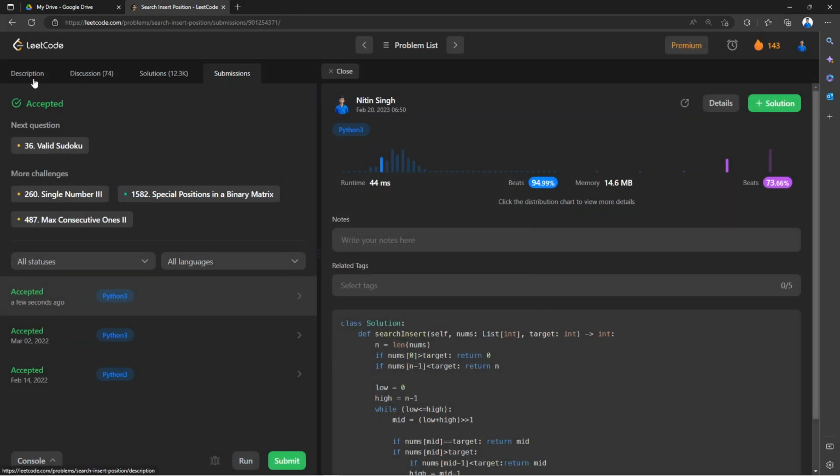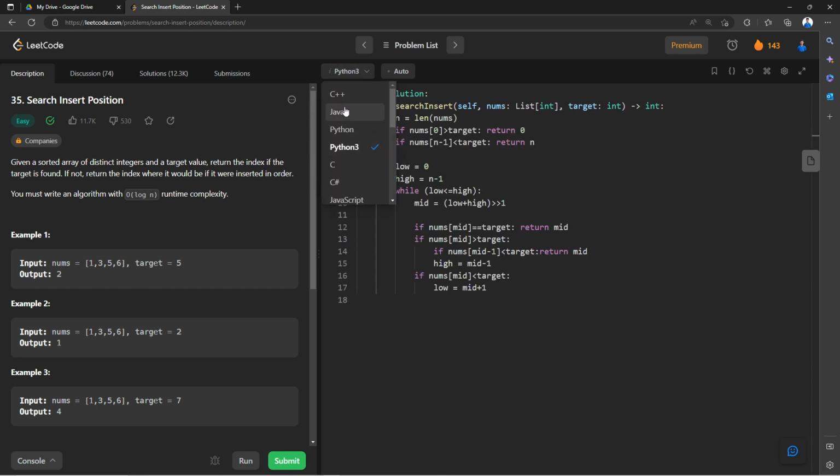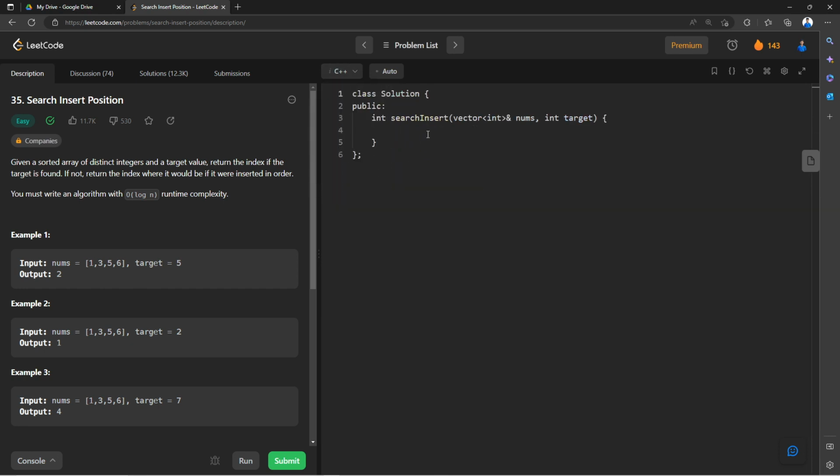Now let's move to the C++ code. So I'm going to write here C++. And inside of C++ also we don't need to do anything. We just need to find the length first of all. So I'm going to say int n is equal to nums dot size.